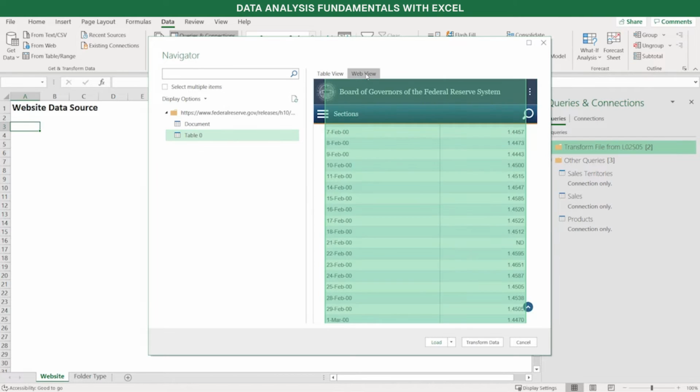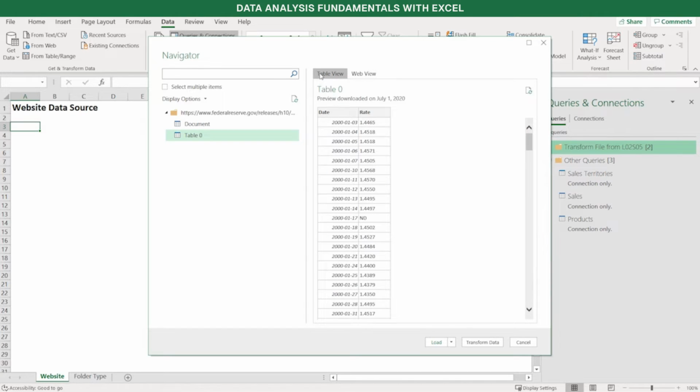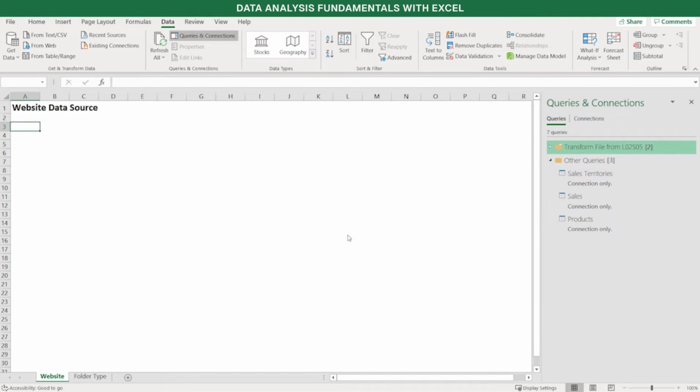I can also click on this web view here, and this is going to show me the piece of the website that we're actually going to connect into to extract that data out of. So we can confirm that's what we want. We'll go back to the table view here. And now we're going to choose to load this data somewhere. So I'm going to go down to Load To, and I'm going to click on this Load To right here.